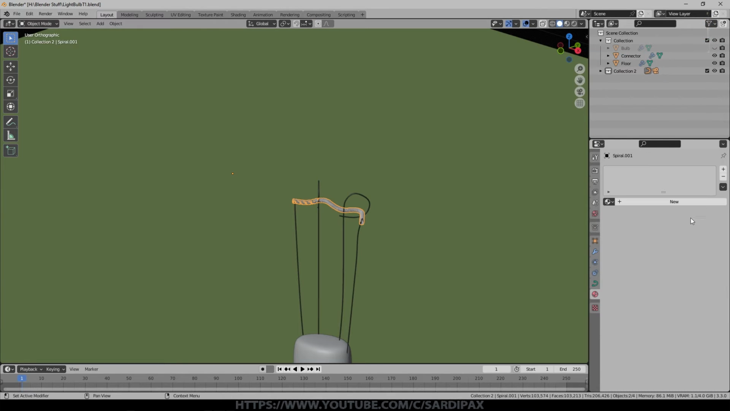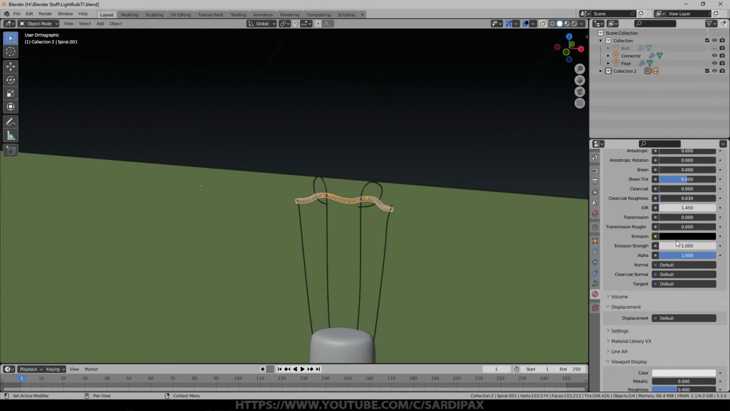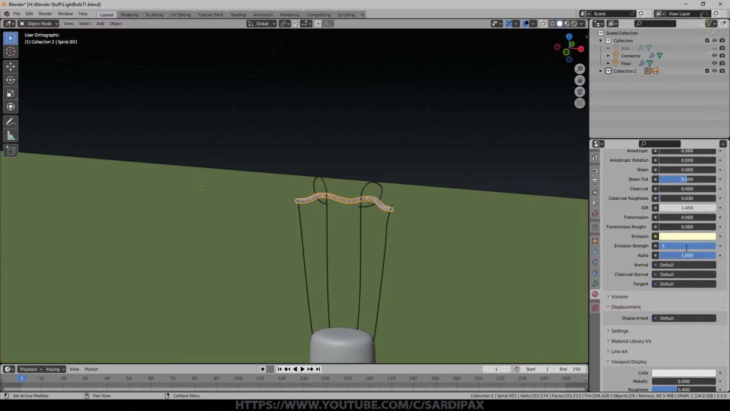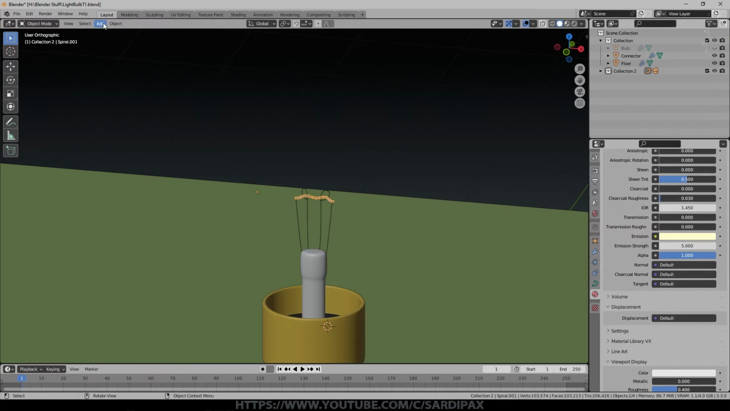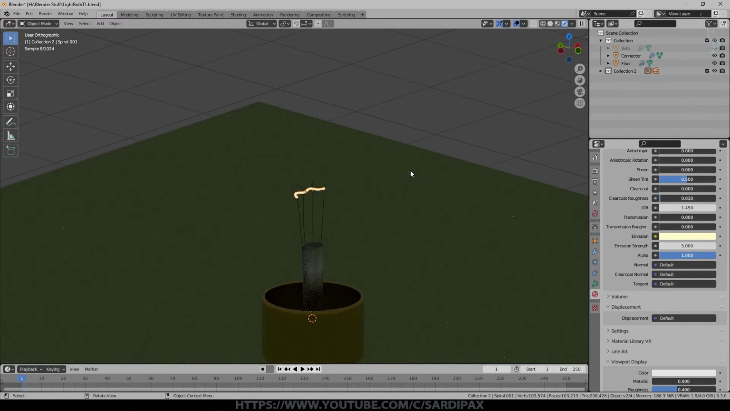So we need to give that its own material, which will be filament. And we're actually going to have two of these materials eventually. But for the moment, we'll just set this to slightly yellow, bright emission color, and we'll set it to an emission of 5, something like that. I'm just going to reset the origin. There we go. So if I go into rendered view, you can see the filament is glowing.